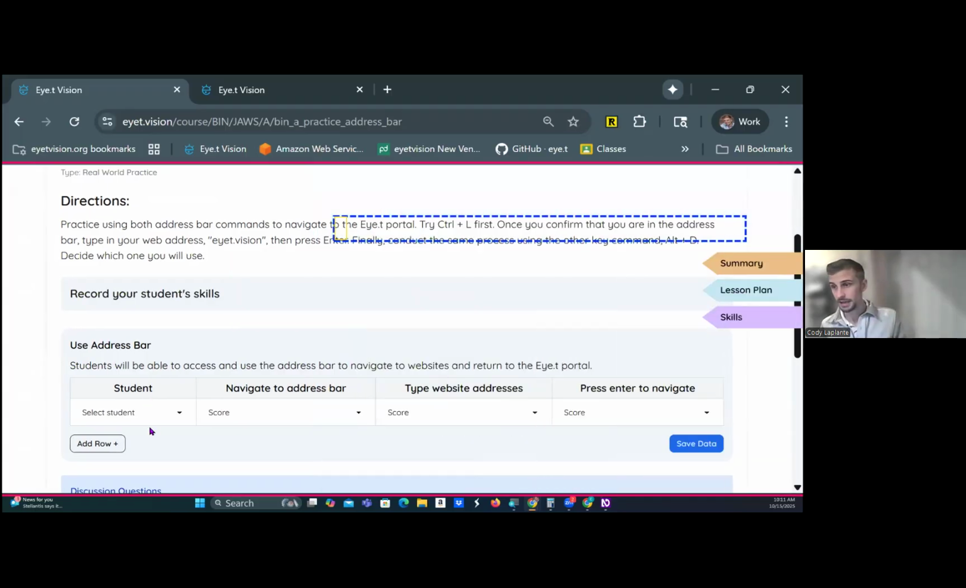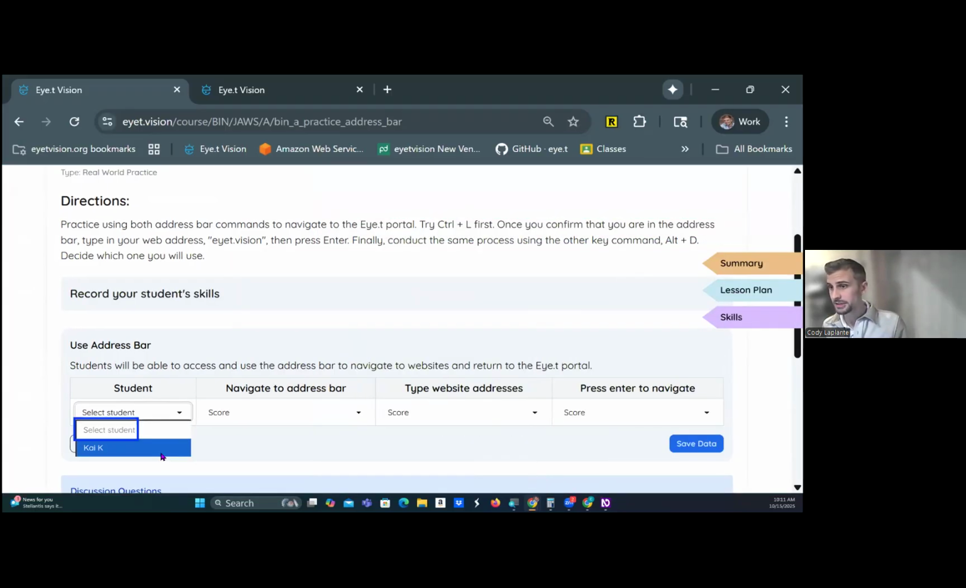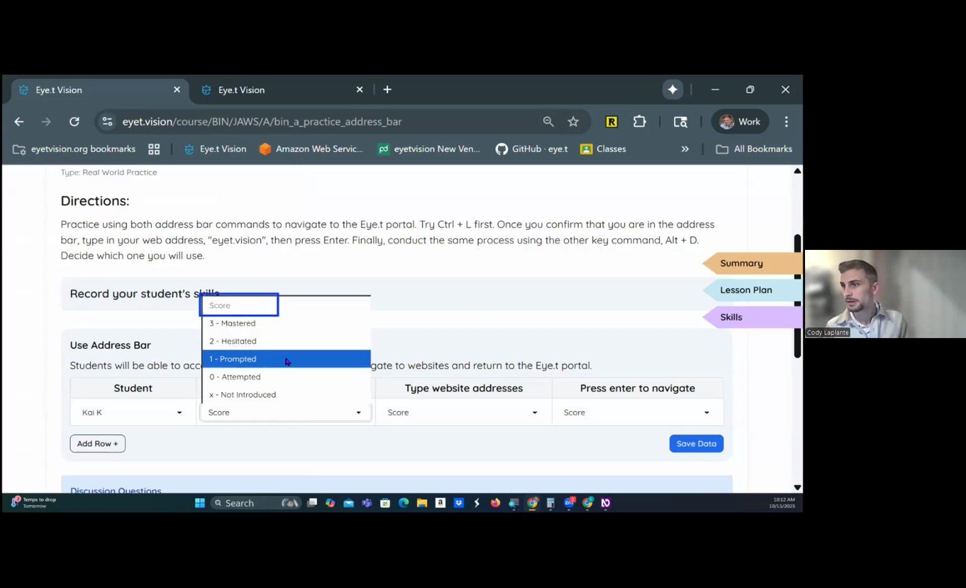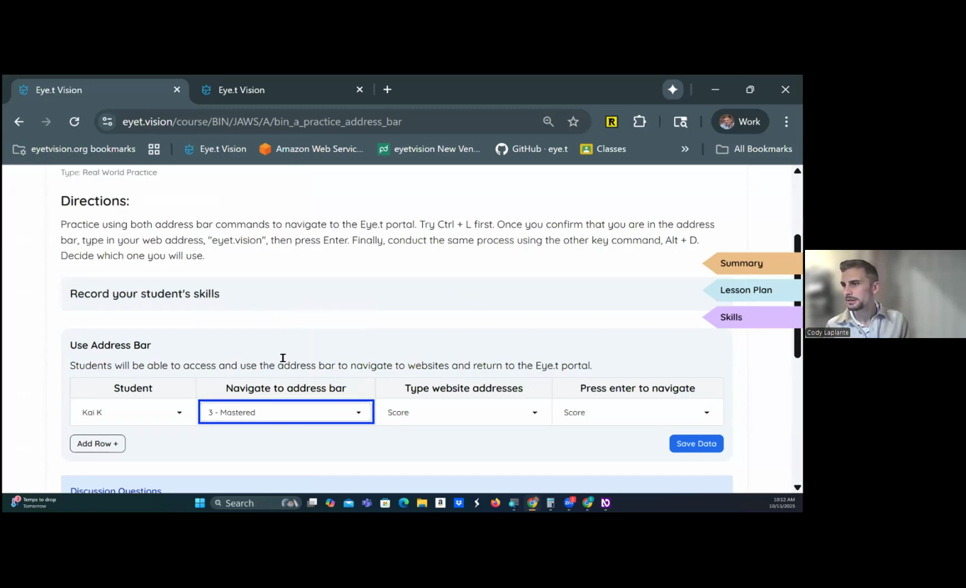So let's take data on it. I'm going to select my student. And then we have 3 skills in this objective. Did they navigate to the address bar? Did they type the website address? And did they know to activate it with enter? And so what I can do is score my student Kai on those 3 skills. Did he navigate to the address bar? I'm going to give him a 3. Absolutely. He knew how to do it. He mastered it. He didn't hesitate.